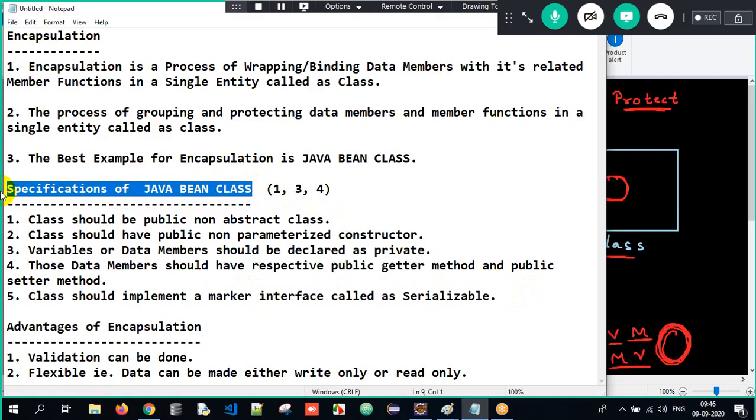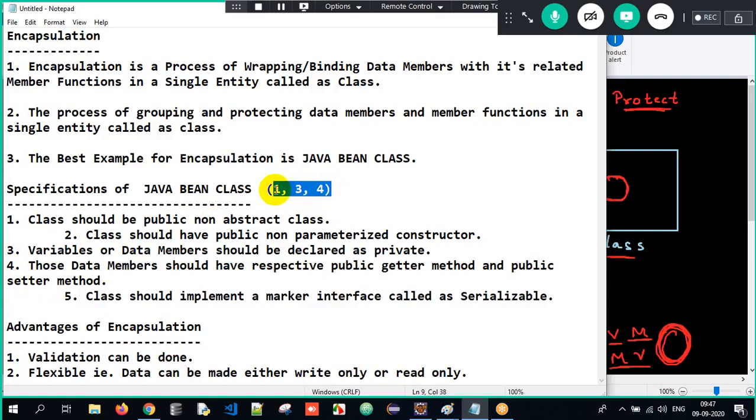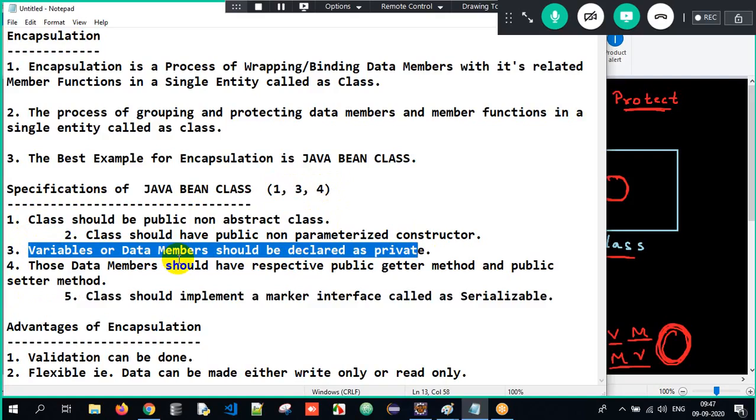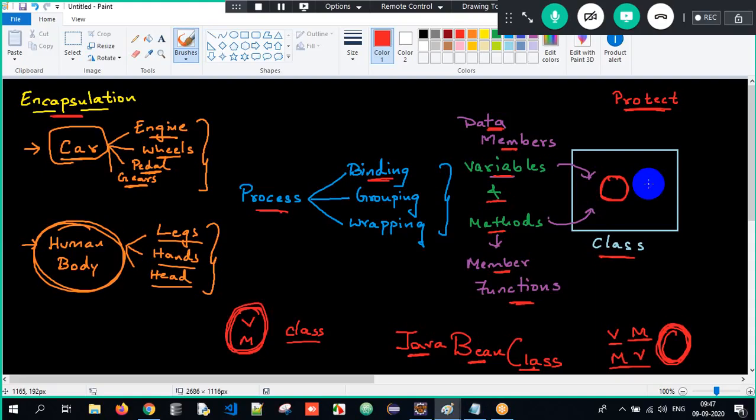You have to follow 5 rules here, 5 steps here. But you ignore the second rule and the fifth rule as of now. You just follow the first, third, and fourth. This is more than sufficient for today. What is the first rule? The class should be a public non-abstract class. Variables should be private, and the methods should be public getter and setter methods. What is the job of it? I will tell you in a beautiful way. Clear? So let us try to build a Java Bean class here.